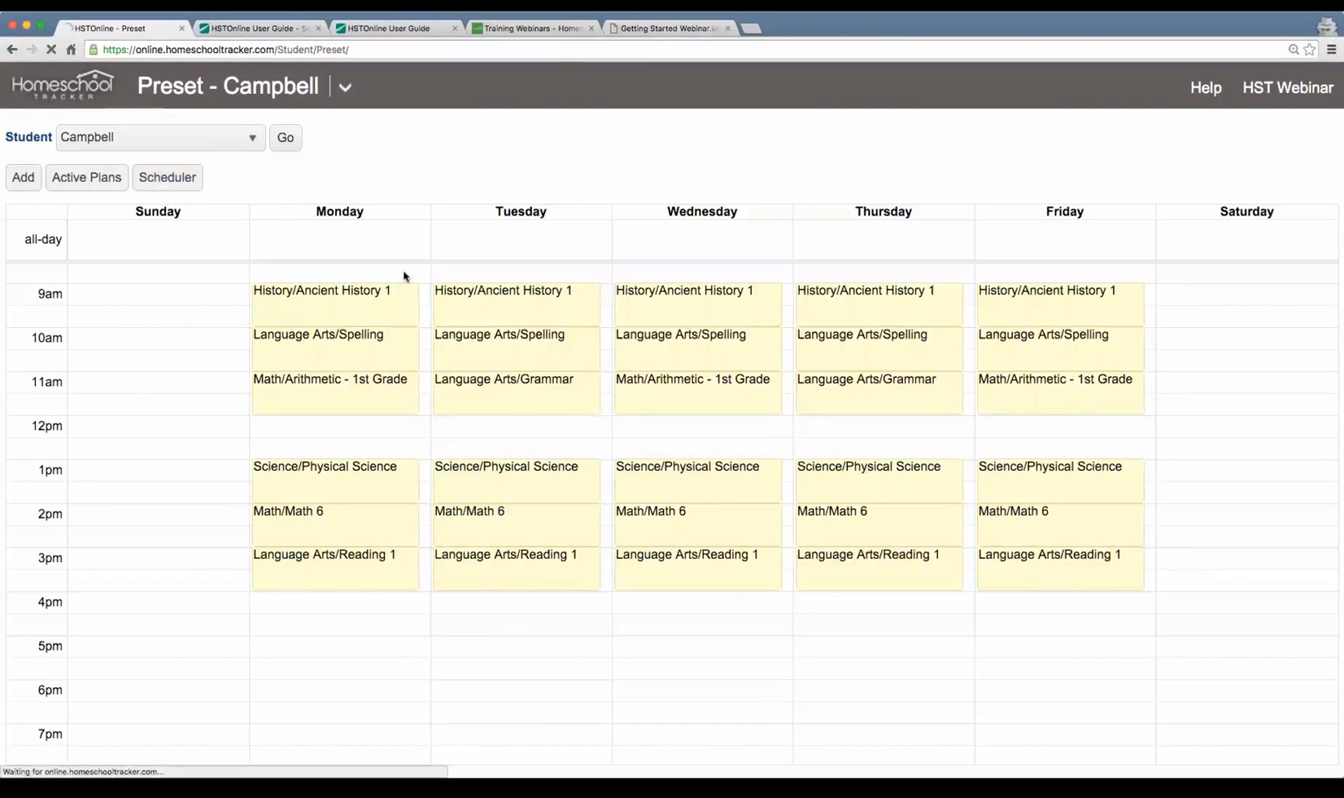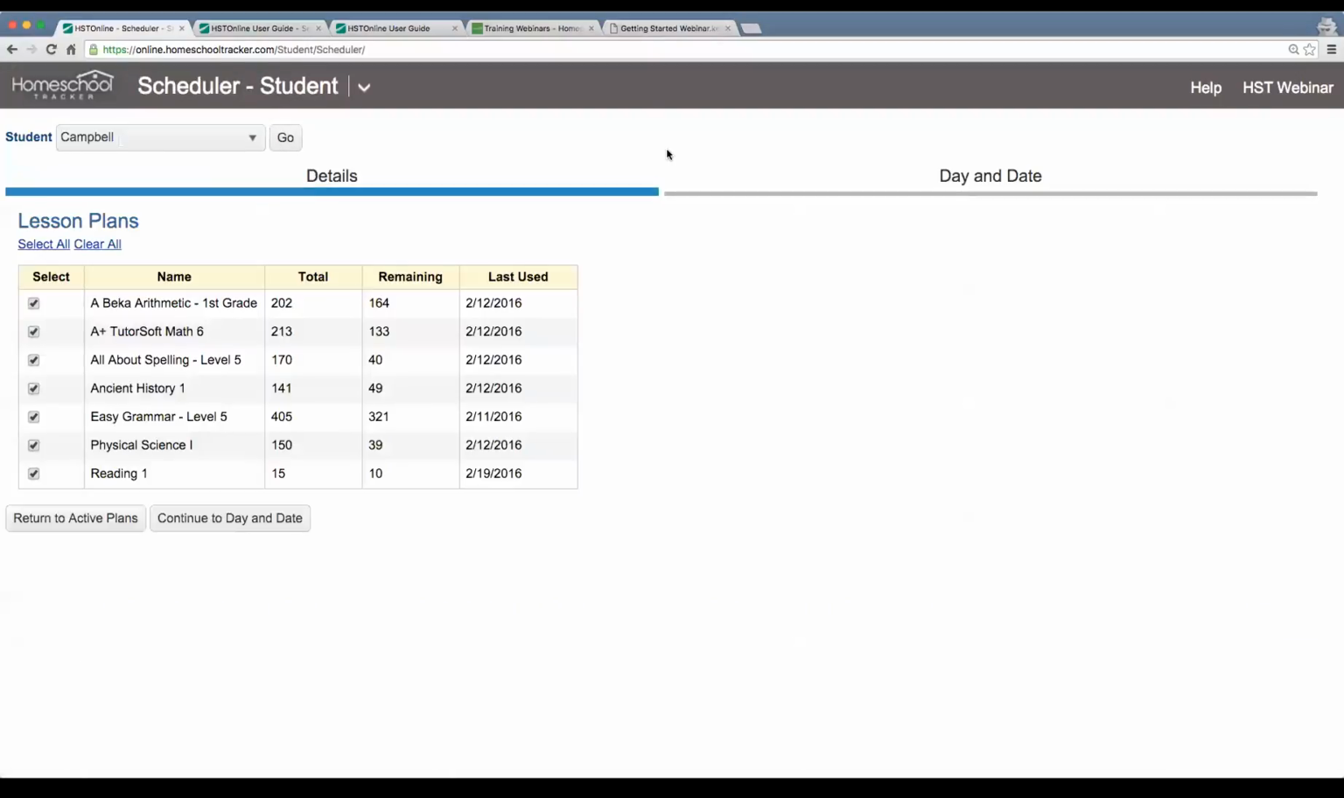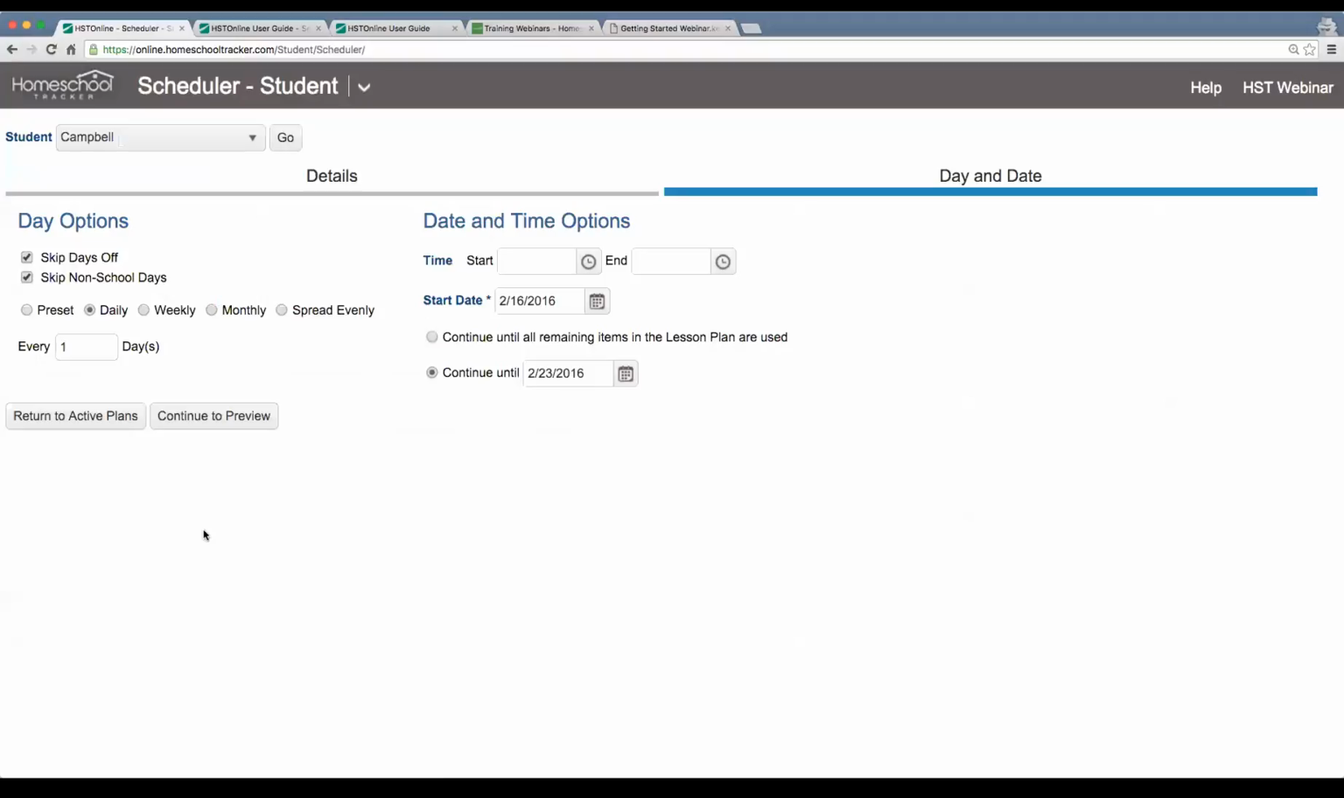So now if I go to the scheduler, we can select which plans we want to schedule. And so this is where the real power comes in. And that's why we call it kind of the advanced scheduler. So I can select any or all lesson plans that I have set up for Campbell. I'm going to go ahead and select these 7 lesson plans and choose continue to day and date.